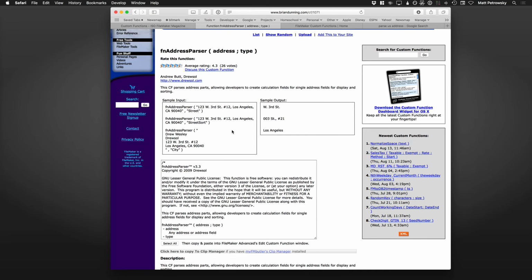I thought, okay, this is pretty cool because it shows you your sample input. I can input this address of 123 West 3rd Street, Los Angeles, and it will output the top part, the bottom part, and the next part. Okay, this gets me where I want to go, but I wanted it to be a little bit more specific.